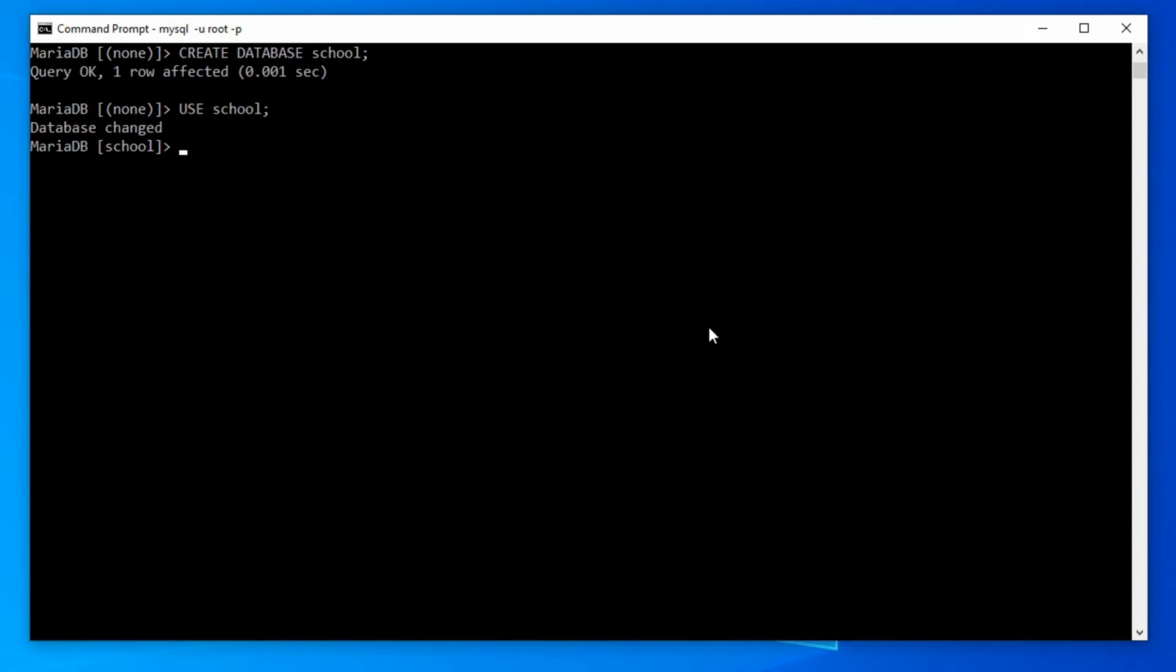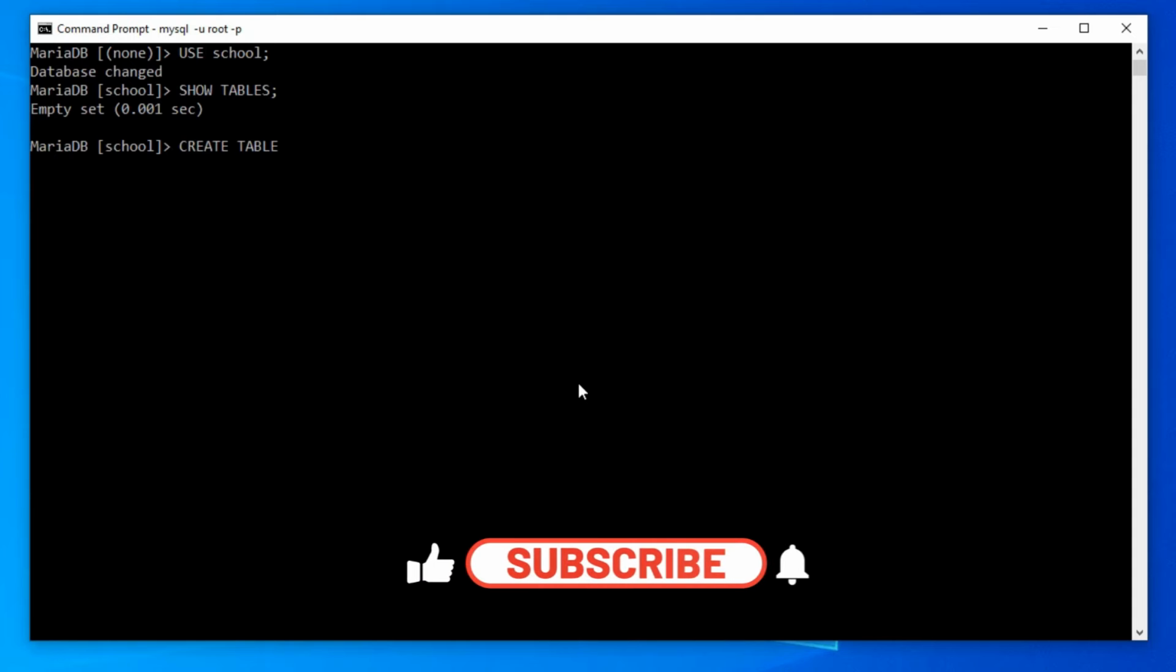As we just created this database, it doesn't have any tables. We can confirm that using the SQL statement SHOW TABLES; press enter. And sure enough, we can see there are no tables in the school database. Let's create a new database table, and the SQL statement is CREATE TABLE table name. Here we will name the table as students.